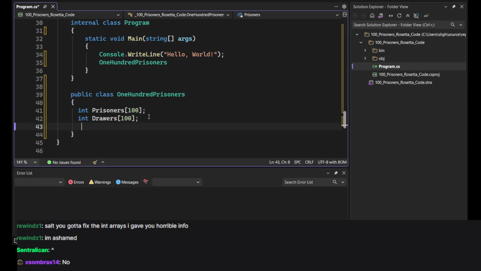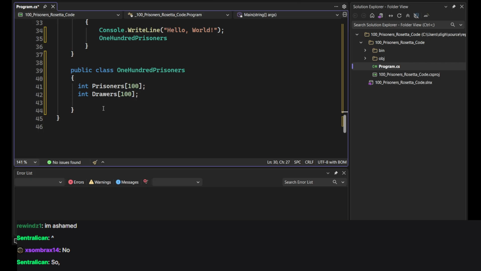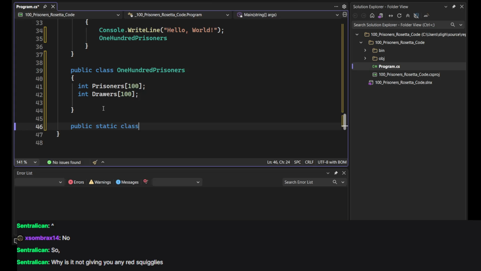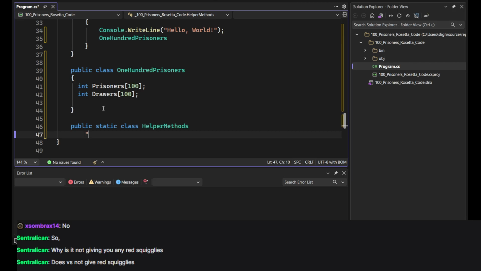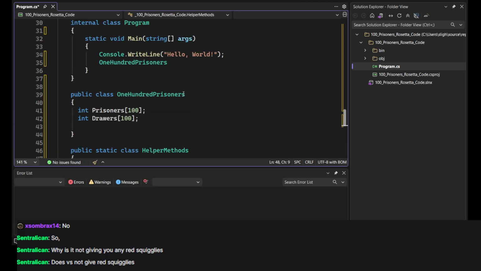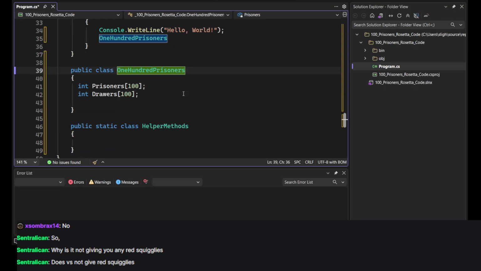I'm not really good with this idea of how to structure things yet. Maybe I should just try things. Why is it not giving you any red squigglies? I'm just gonna call this right now. There. Maybe that makes sense.